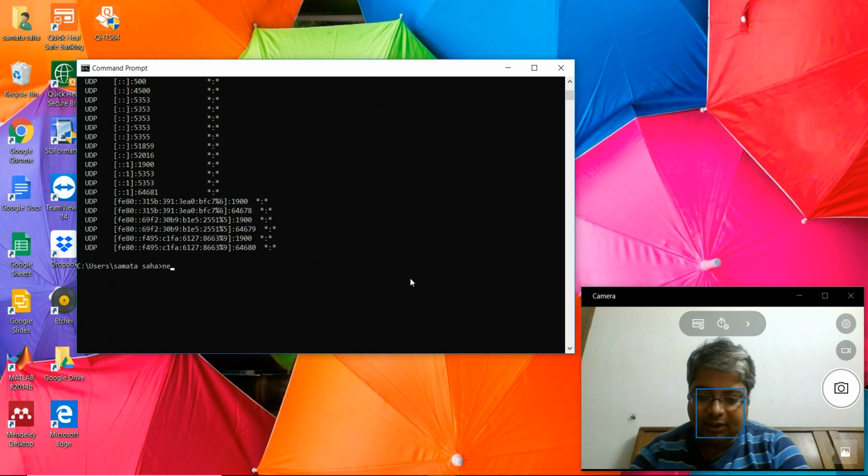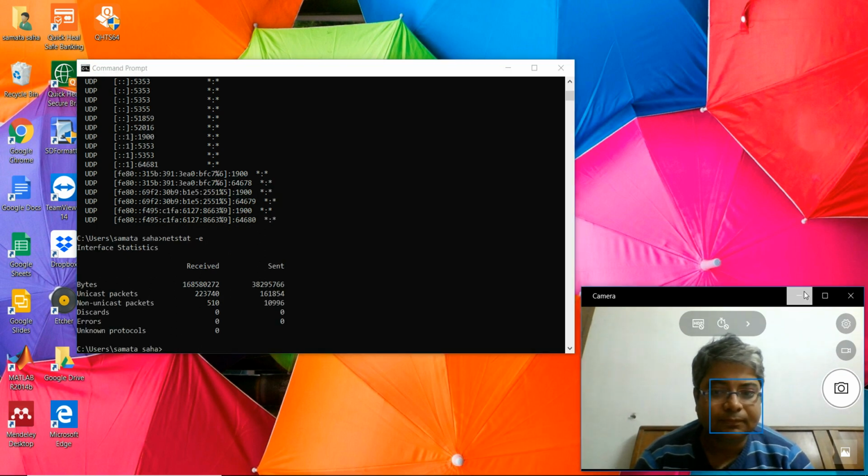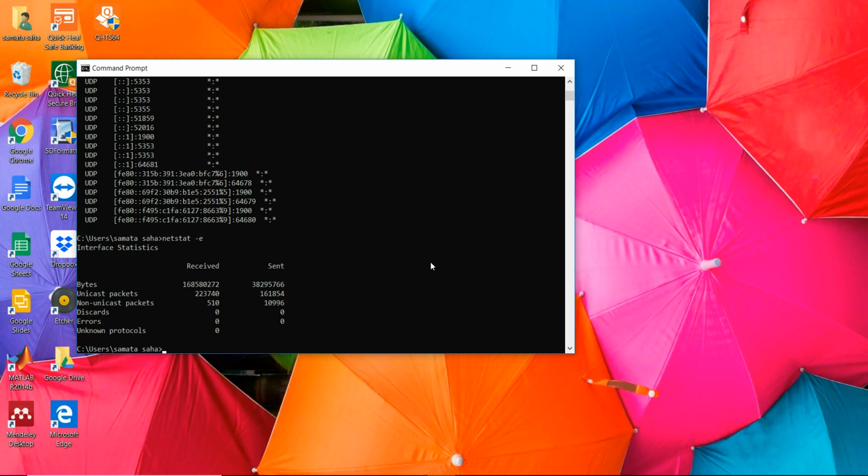The next is netstat -e. In this case it will display your ethernet statistics: how many bytes, how many packets have been received and how many have been sent. You can also see, through your TCP/IP connection configurations, how many unicast packets and how many non-unicast packets, that is multicast or broadcast, have been sent and received. The entire data you can check.